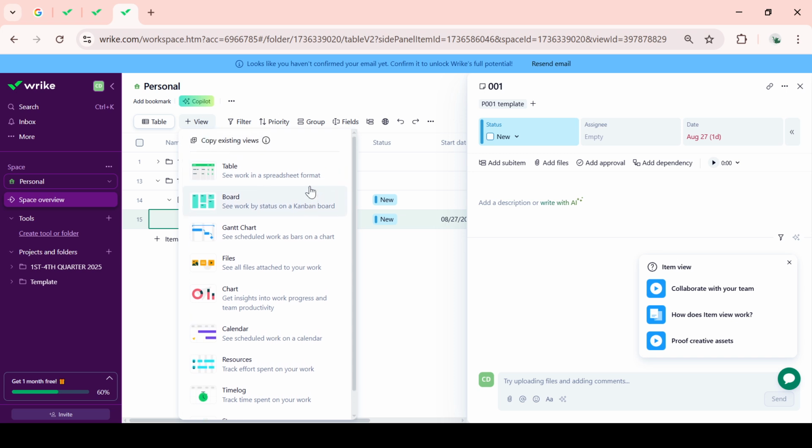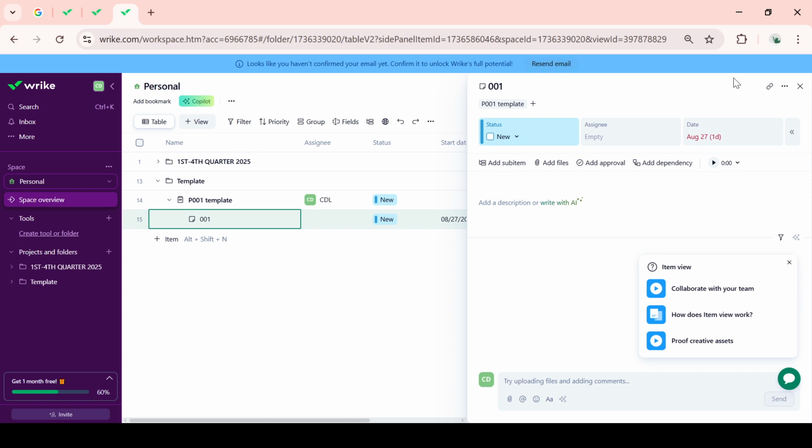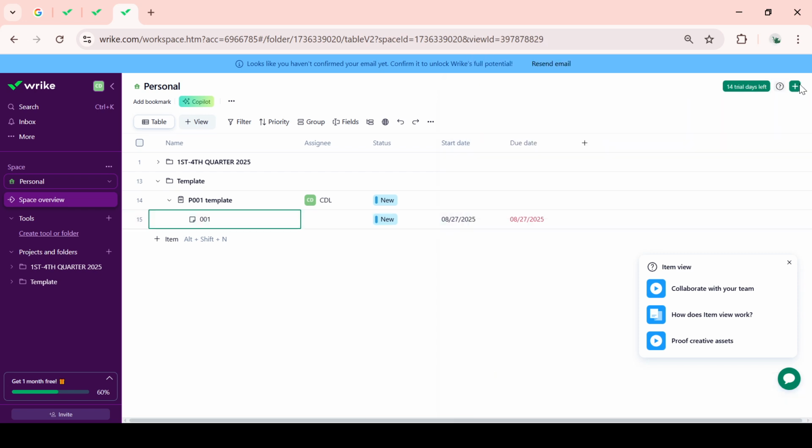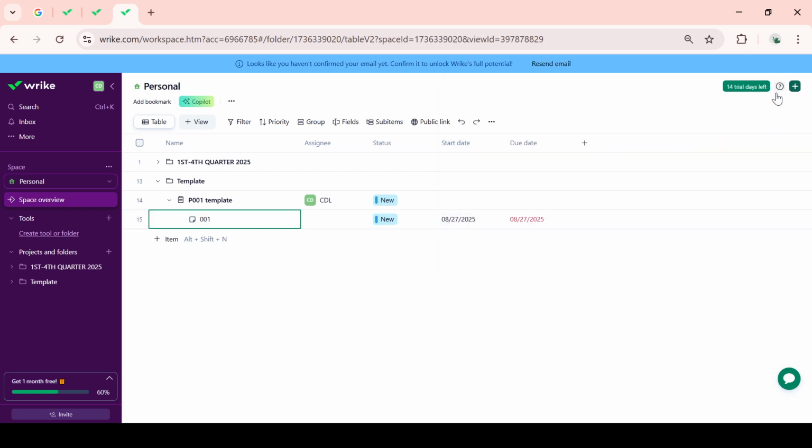Finally, collaboration is key. You can invite your colleagues into your Wrike workspace, allowing them to join and contribute to ongoing projects. By enabling real-time collaboration, you ensure your team is always on the same page, making project management smoother and more effective. And that's a concise guide to getting started with Wrike.